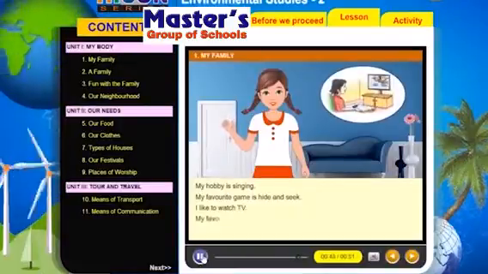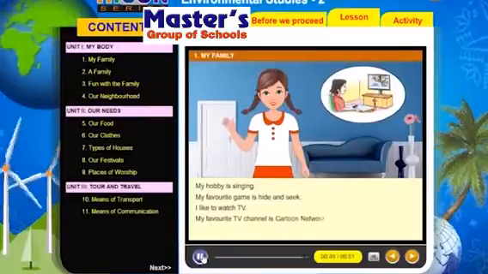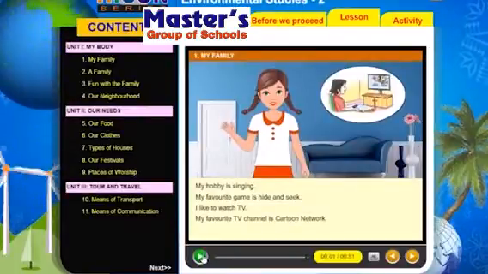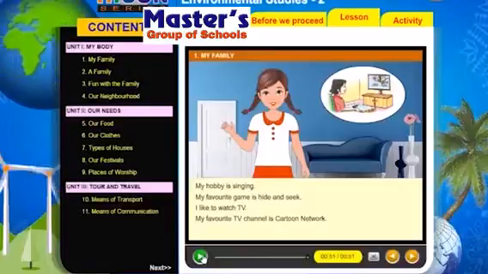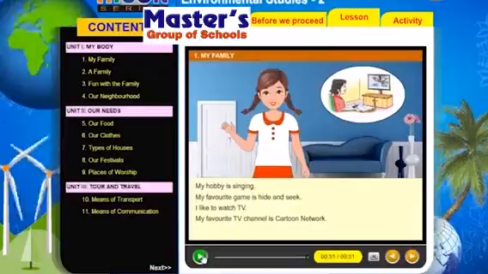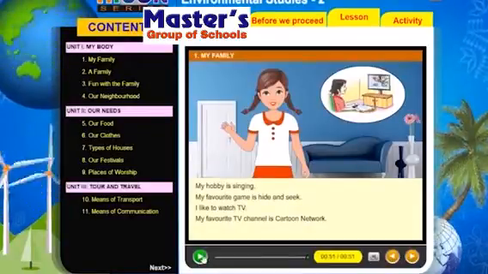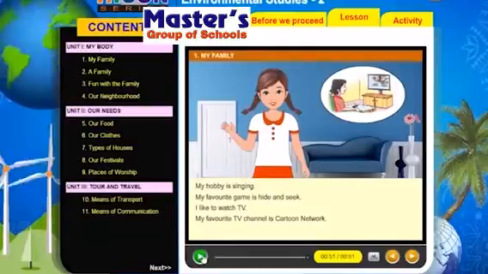Her favorite game is hide and seek. So she loves to play hide and seek, and she loves to watch TV. She likes to watch TV, and her favorite channel is Cartoon Network. Okay. So now we will move on to the next part.